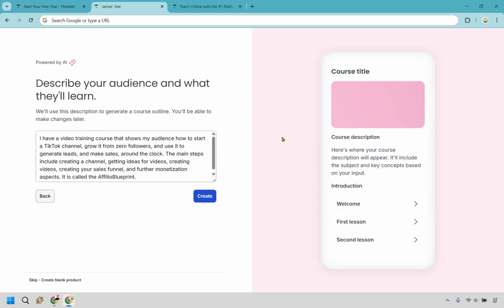So if your plan is to create courses using Thinkific, I think you're going to be in really good hands here. Right off the bat, you can actually describe to your audience what they'll want to learn, and Thinkific will use AI to help you create an outline. As shown right here, I just have a simple little description about a course that helps you use TikTok to pretty much generate leads and sales. Let's say we want to use that. You can always skip it if you don't, but let's click on Create.